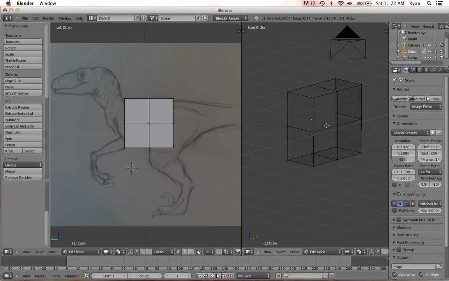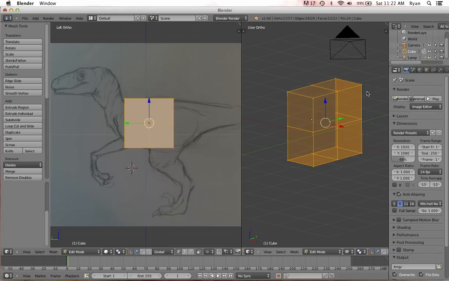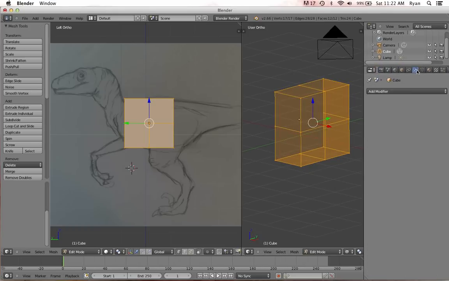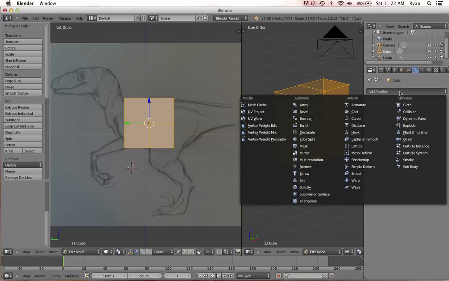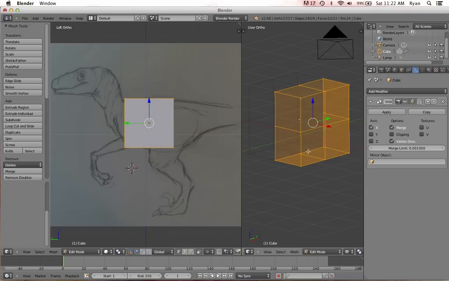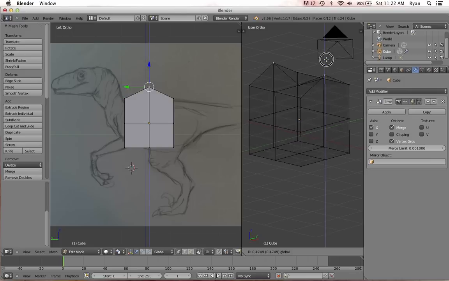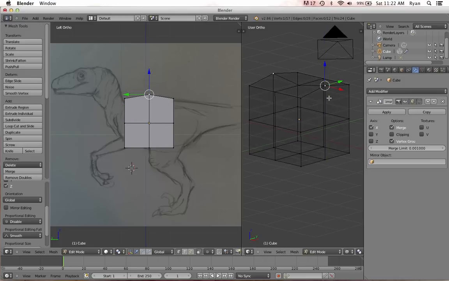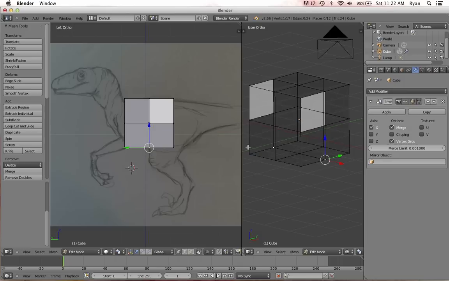Now select the cube again by hitting A, and then in our panel up here, click the wrench, which is our modifier menu, hit add modifier, and go down to where it says mirror. You'll see it's kind of grayed out there. To make it so you can actually see it in the editing mode, click that button right there. And now everything that we do on one part is also going to be mirrored on the other side. Alright, so we can start modeling now.